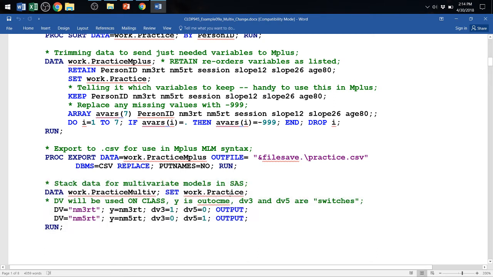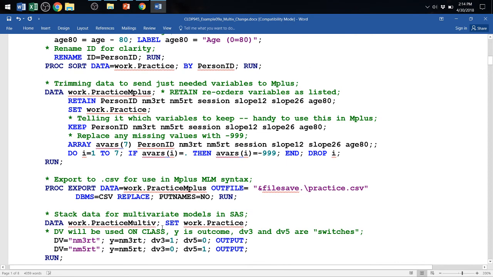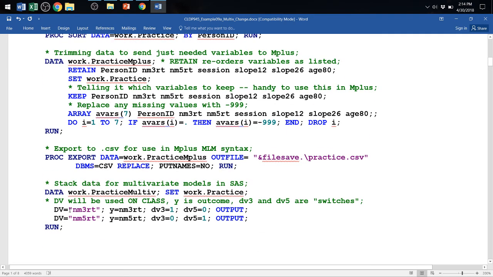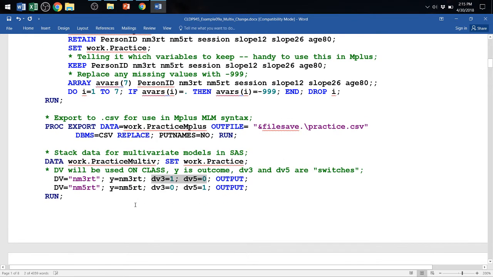I take my practice data set, in which we have 1 row per occasion per person, and I stack it again. Outcome. So here's my categorical DV. I created a string variable so that these labels show up on my output. I created a new common column called Y. You could call that outcome in this case. And I created these dummy codes, although I don't think I end up using them. Output writes a new line of data. That's it.